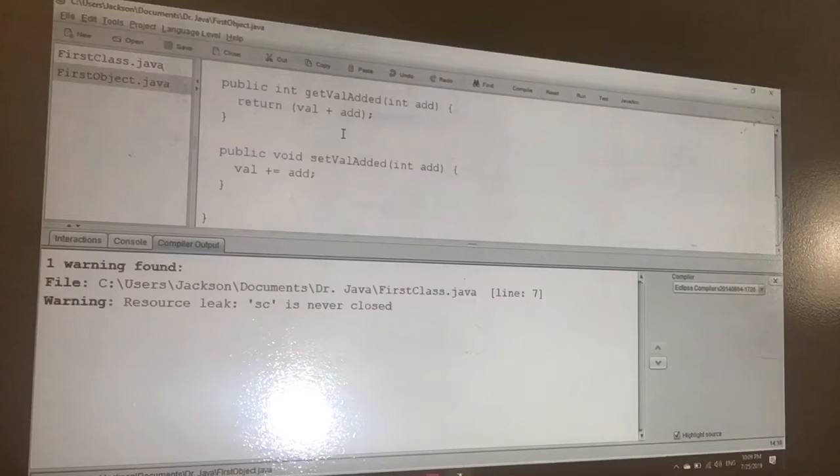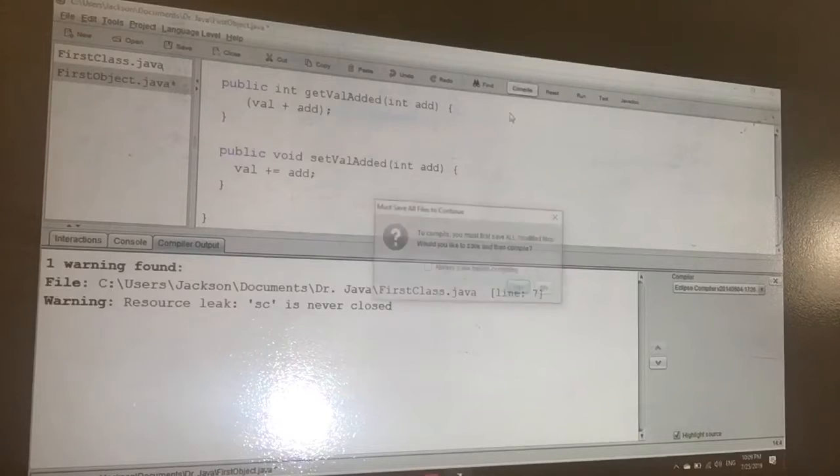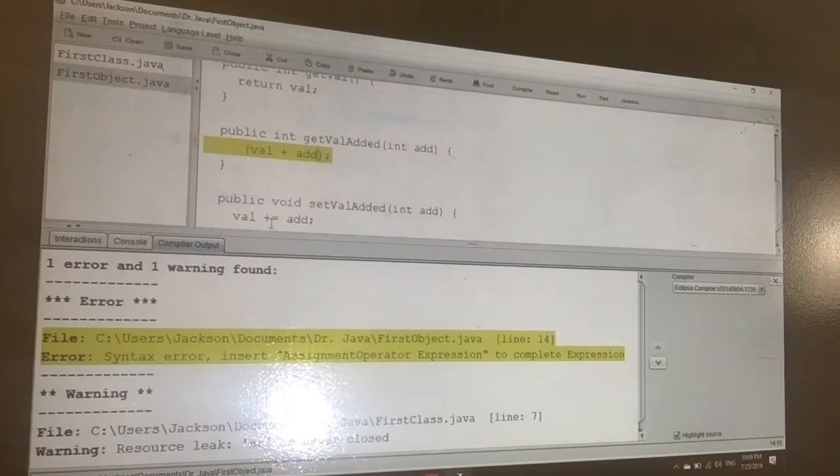And so what happens if I remove this return statement in the non-void method? What's the compiler going to say now? Well, it's going to say syntax error. Insert assignment operator expression to return to complete expression.